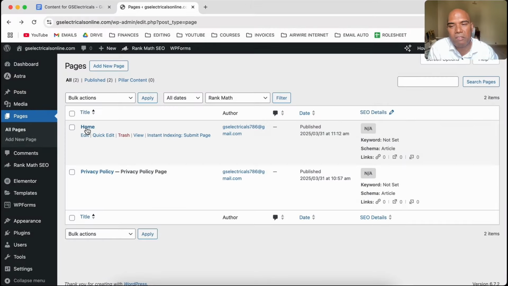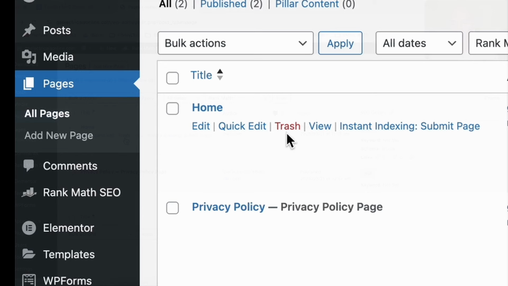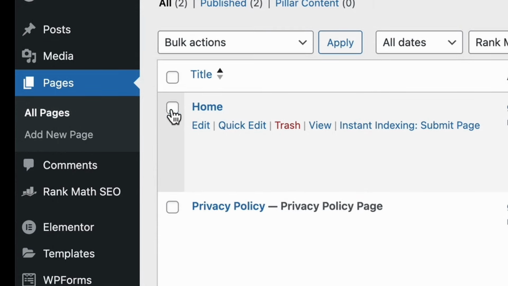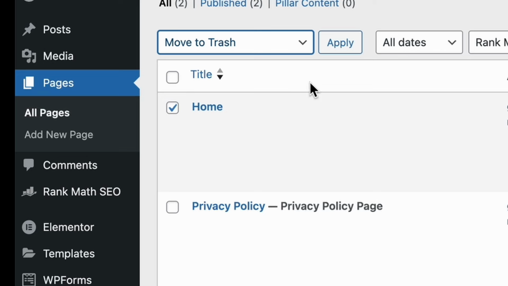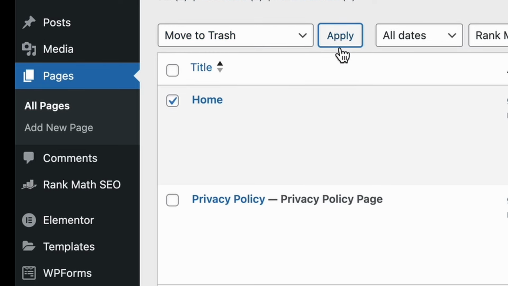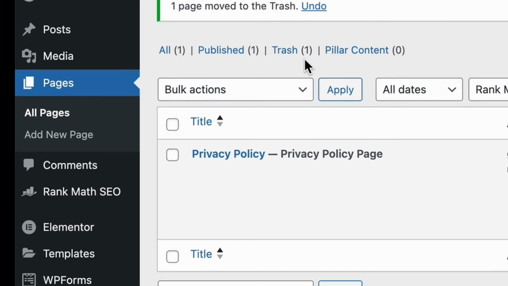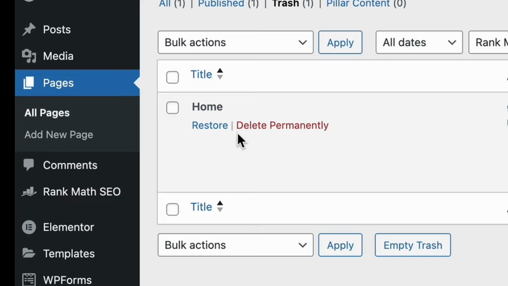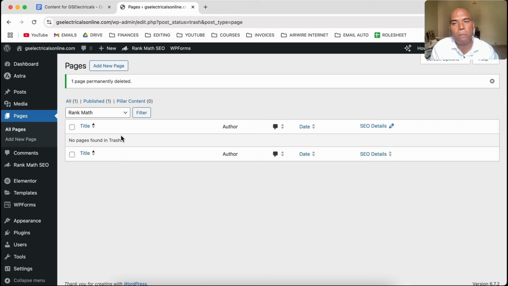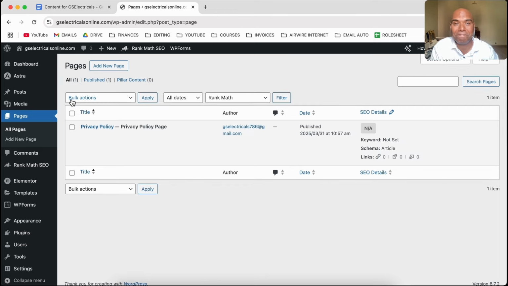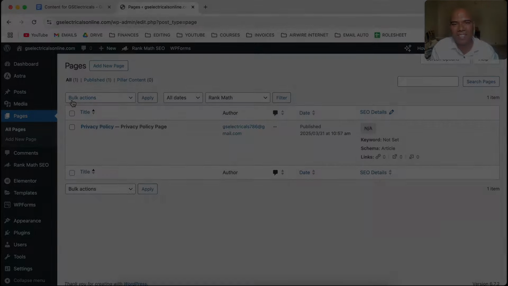One, just hover over and you'll see trash. You can either click on trash right here, or you can click on the checkbox and then move to trash. Either way it'll work. Click apply. And it's gone. You see, now it'll be in the trash folder. You can either delete it permanently or you can restore it. I'm going to delete it permanently and poof, it's gone. So simple. Lesson number 5, done, dusted.